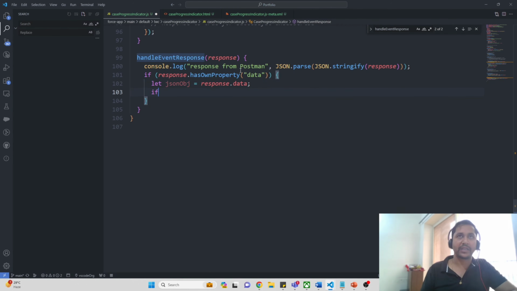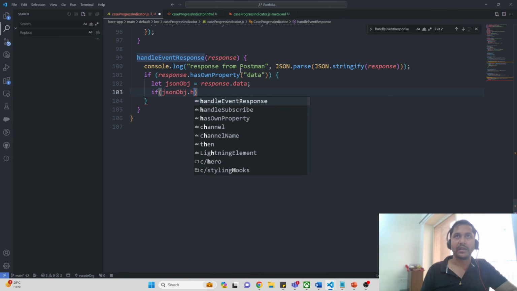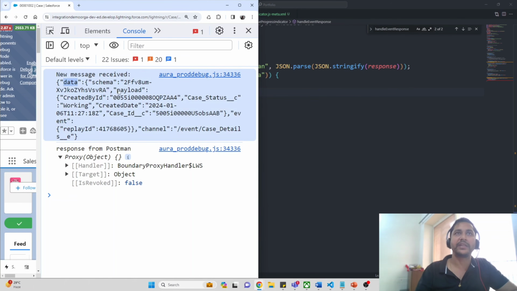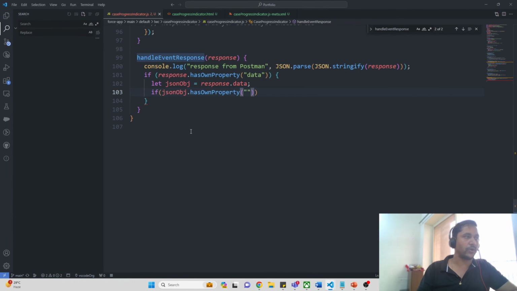Now the next thing I'm checking here is if JSON object has own property. And what is the property that we are expecting this time? We are expecting the property as payload. So here I go and check the payload. If I do have the payload available, now the next thing that I will do here is I can go and access the case ID as well as the case detail.